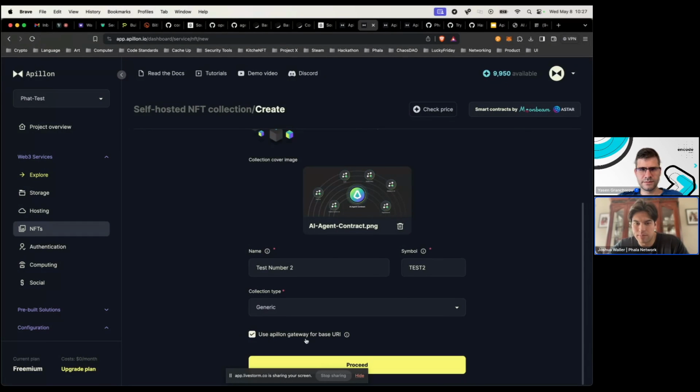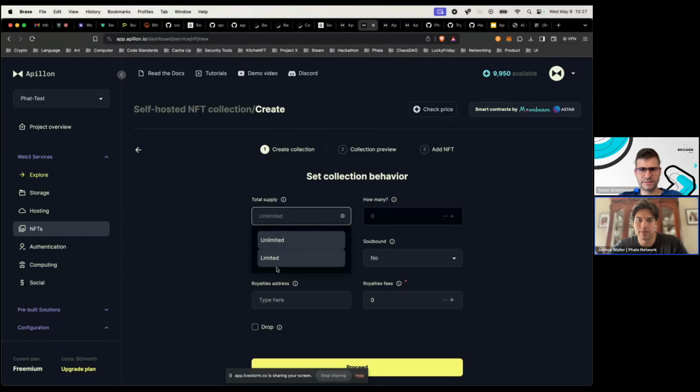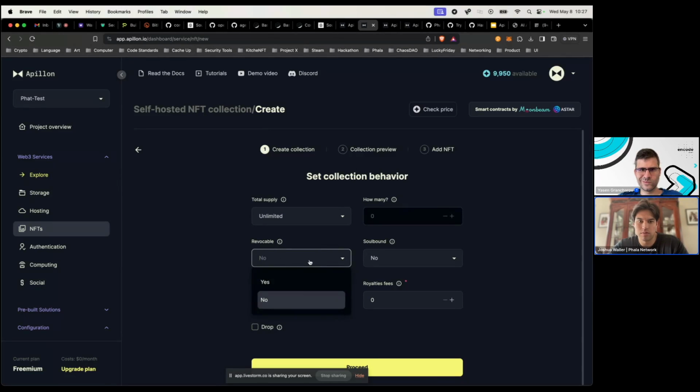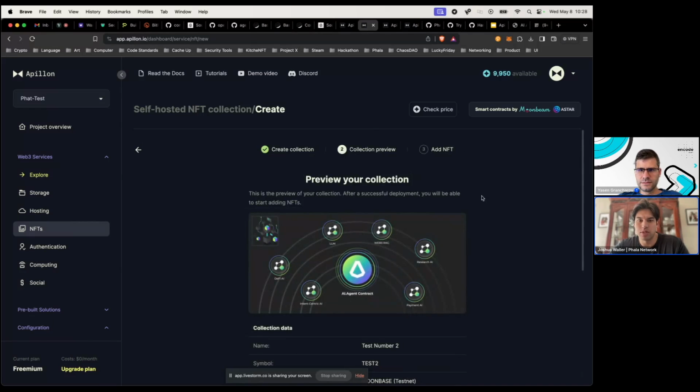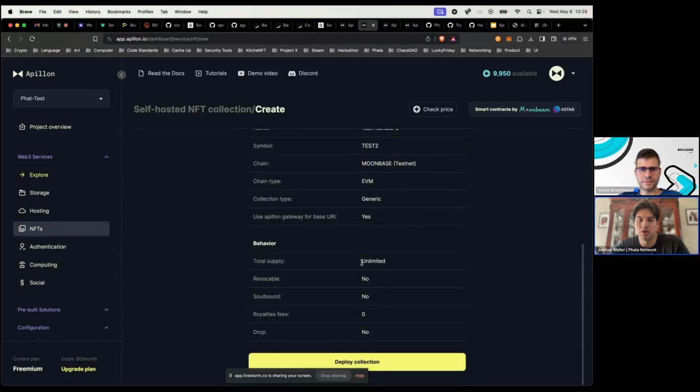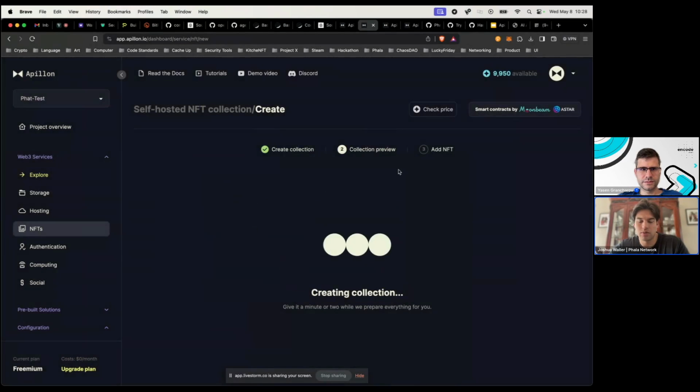Then it says use Apollon Gateway for base URI. I'll just go ahead and use that. You can choose if it's limited or unlimited, how many, revocable, soulbound, royalties address, and then you can add your fees. This one is the drop. So with drop, your collection becomes accessible for visitors to buy NFTs from a certain date onwards. That's interesting. So you just proceed here. You get the information, a little overview. You can then deploy the collection. Just proceed.